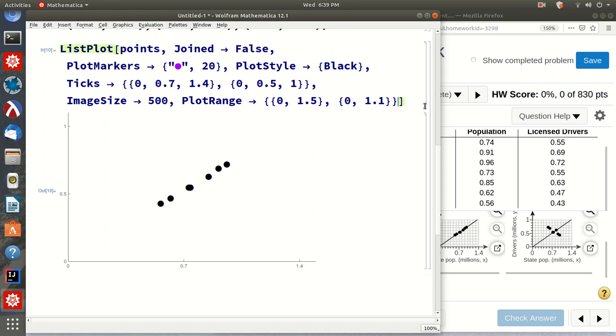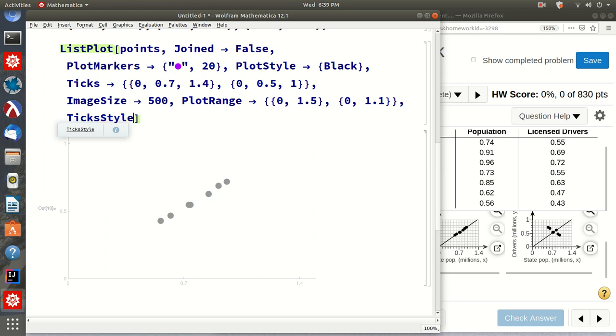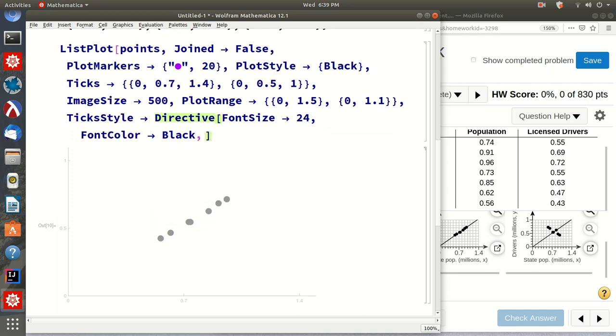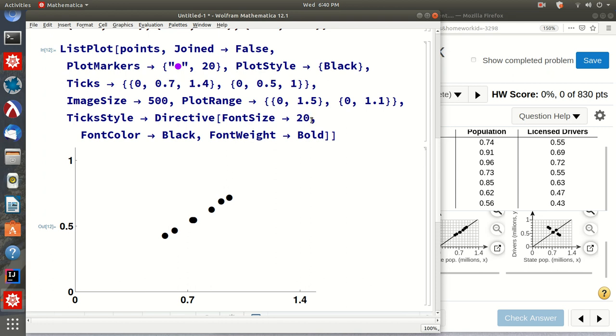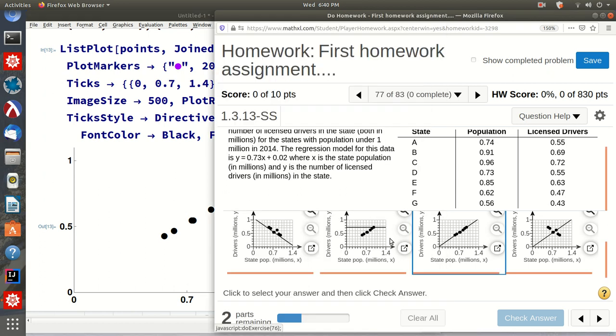Let's make those numbers a little bit bigger. Tick style, directive, font size 24, font color black, font weight bold. Maybe that's a little too big. How about 20? Maybe 18. Okay, that looks very nice. It's starting to look a lot like their picture.